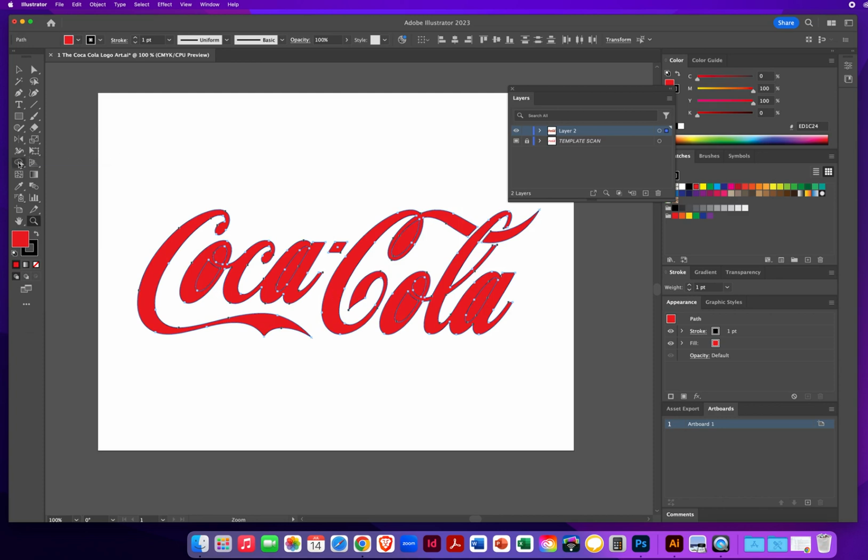So here is my shape builder tool. I'm going to hold my Option or Alt key for a minus. And while I'm holding Option or Alt, I'm going to keep clicking these openings. If the opening turns white, you did it right, because now you're seeing the white of the paper. Option or Alt click, Option or Alt click, Option or Alt click.